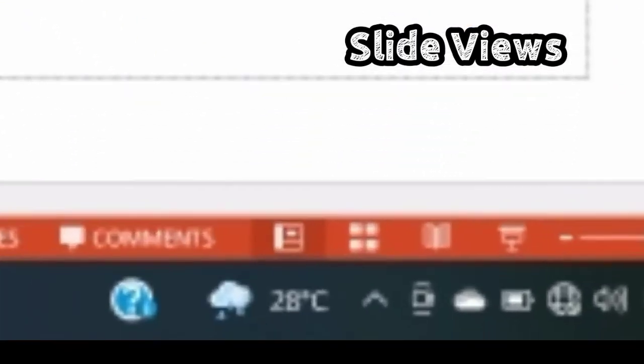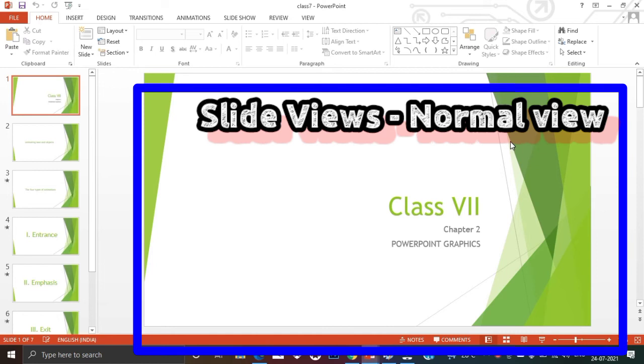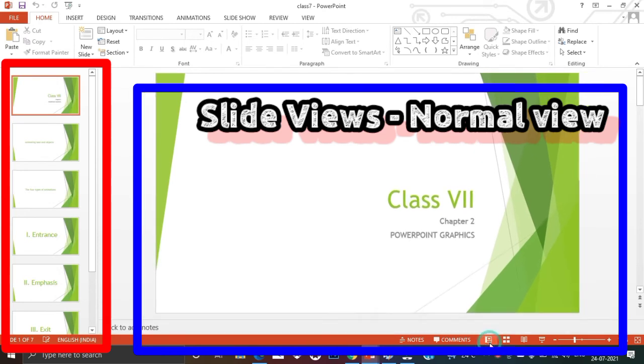Slide views. The group of four buttons located to the left of the zoom control near the bottom of the screen lets you switch between PowerPoint views. Normal layout view. This displays the page in normal view with a slide on the right and a list of thumbnails to the left. This view allows you to edit individual slides and also rearrange them.